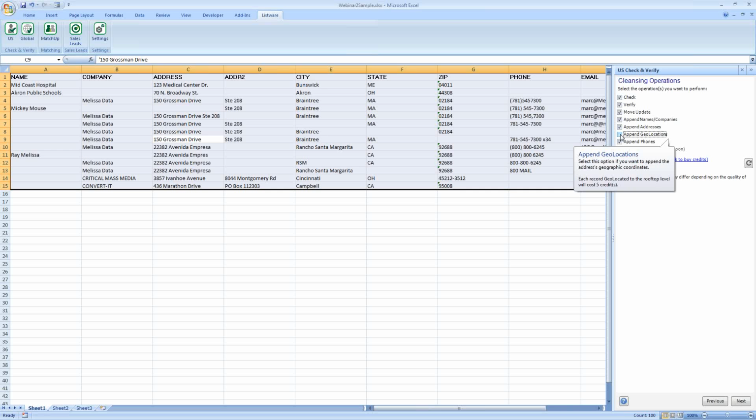So say, for example, I uncheck one of the operations. You'll notice that my estimated usage may be less, and that's because for some of the operations, like check and verify, we consume a credit for every record processed. But for some of the other operations, move, append, and applying geo, you'll see that we consume credits only on successful return data or appended data.